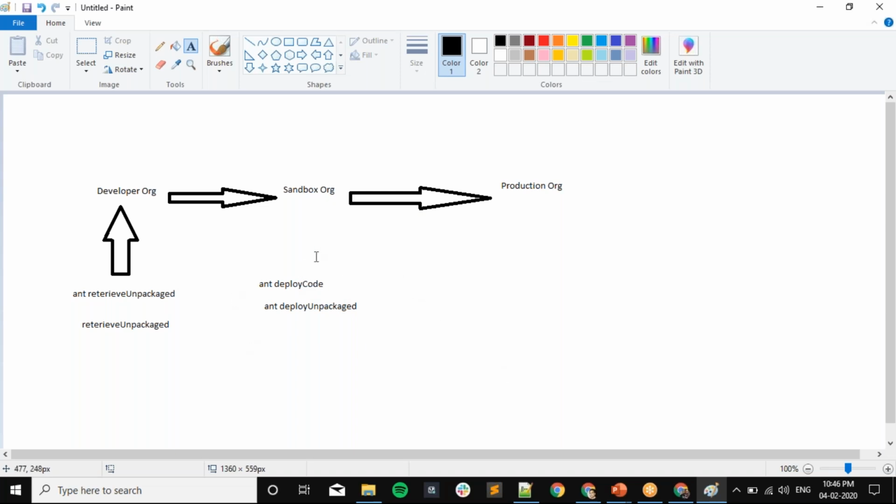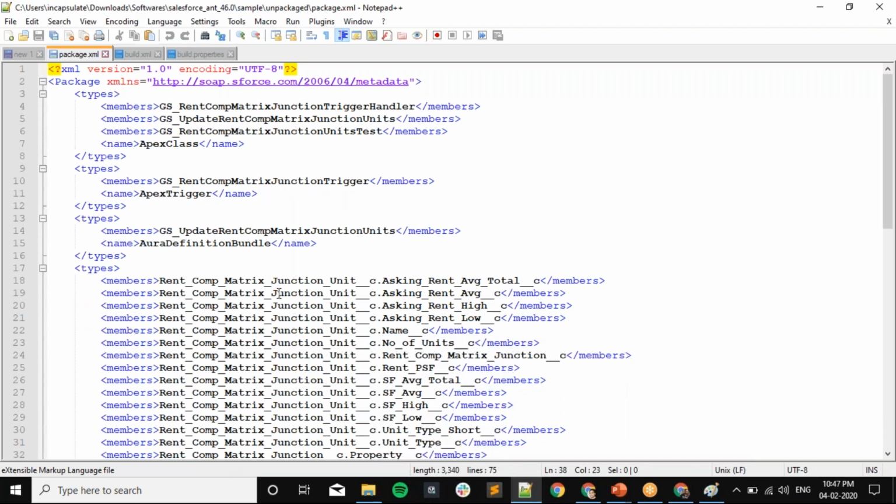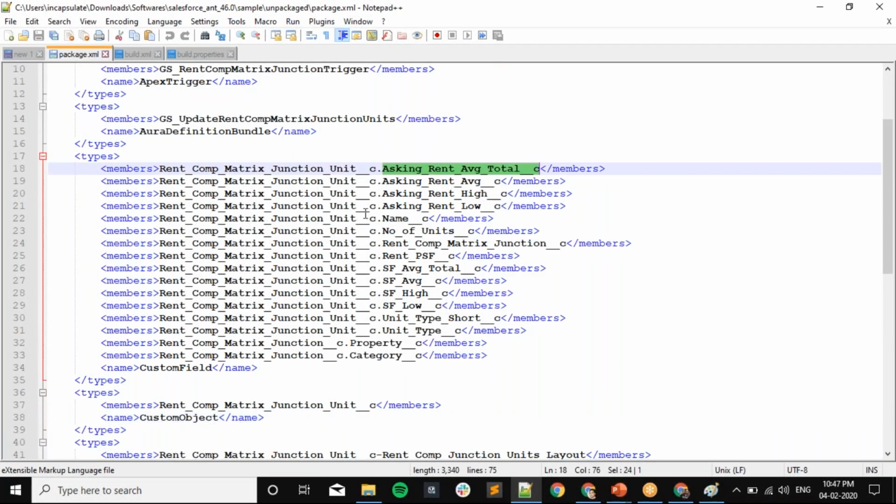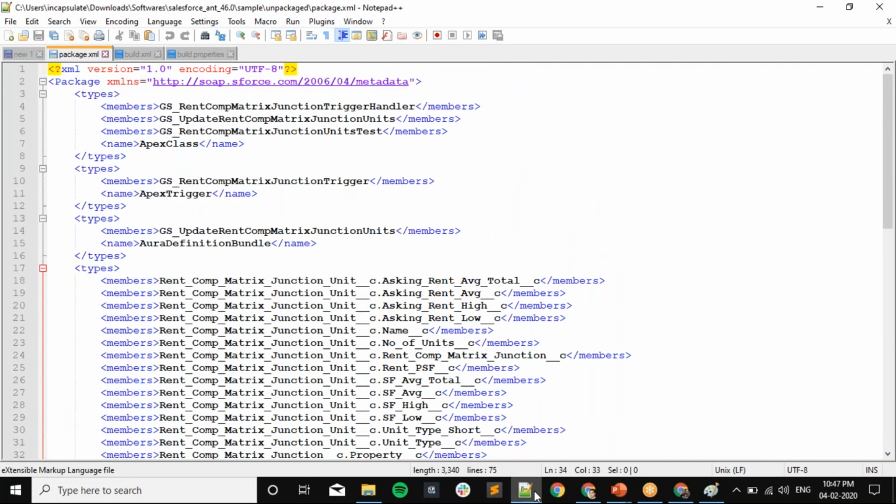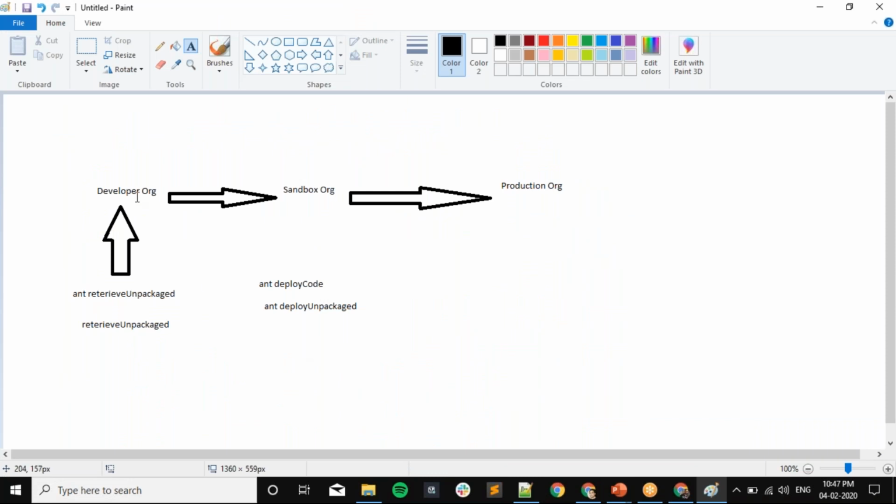But if you go with this Ant Migration Tool, you just need to create this package.xml, and you don't need to manually add files one by one. You just need to write their names inside this file, just like that. And simply go and provide the username and password, and change that username and password for all the other orgs, and that will be the same folder available. Retrieve once, and it will take around 2 minutes to retrieve.